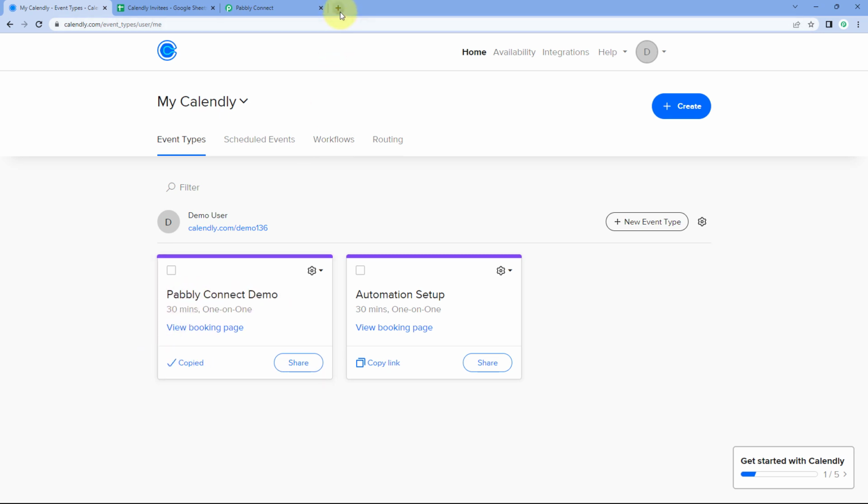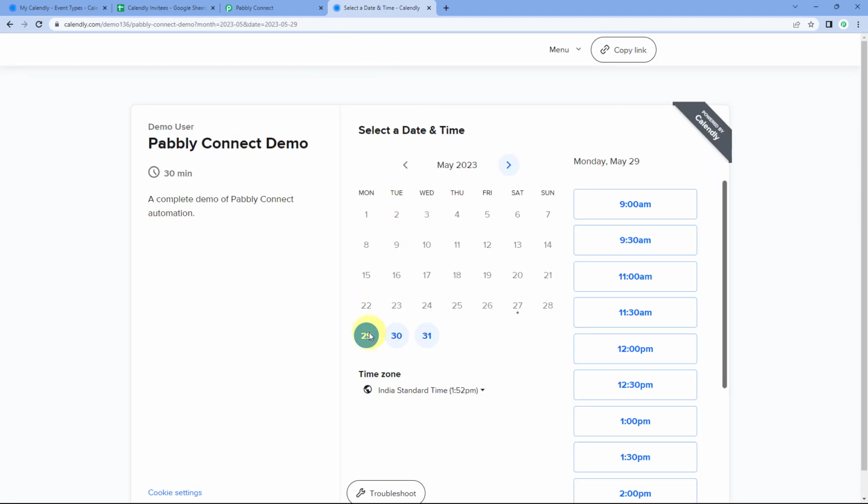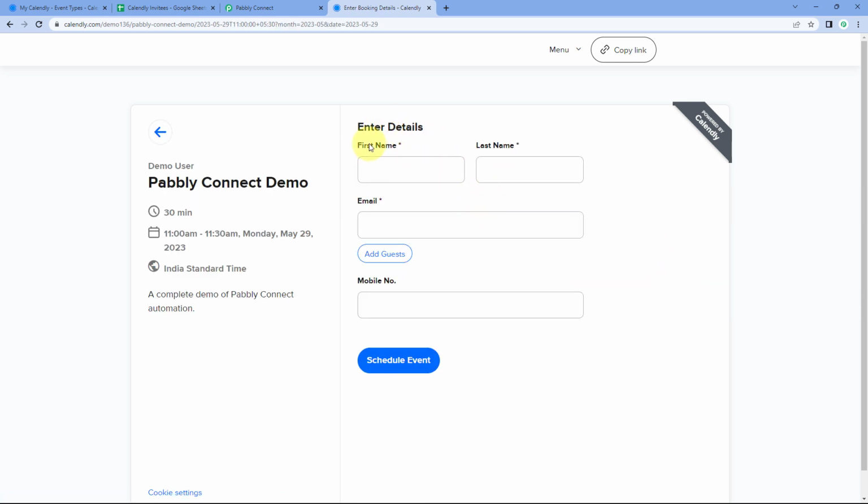I will just copy the link of this event and paste it in a new tab. Now after this, let's select the date as 29th of May over here and select the time as 11 AM. So we are just going to make a test booking for 11 AM on 29th of May.